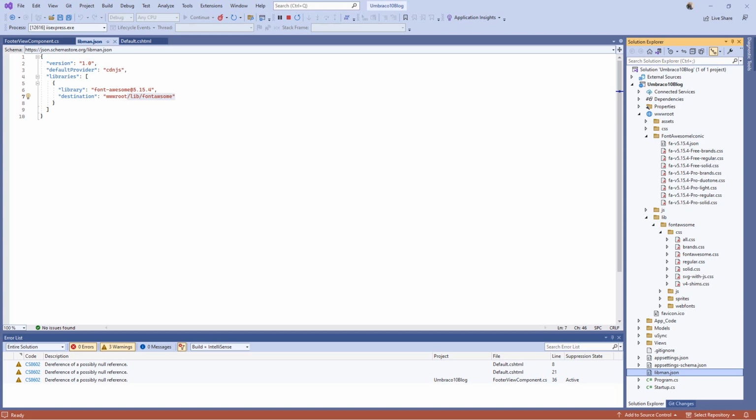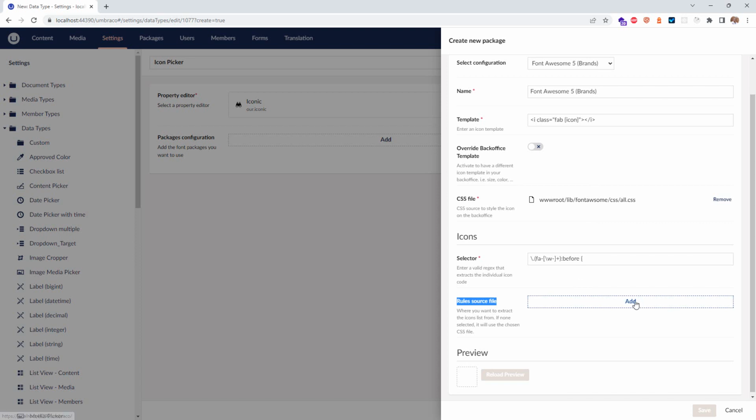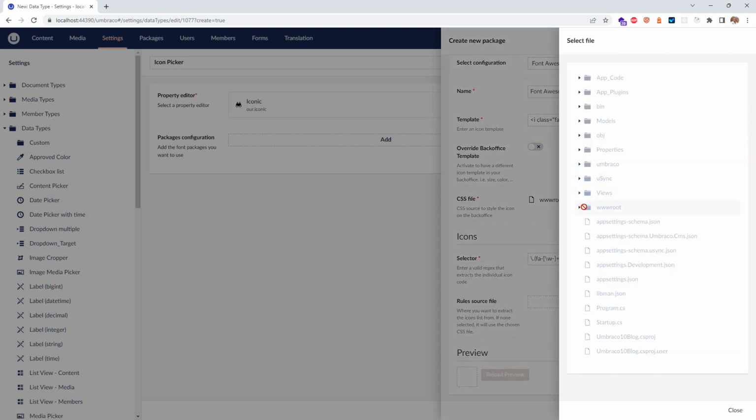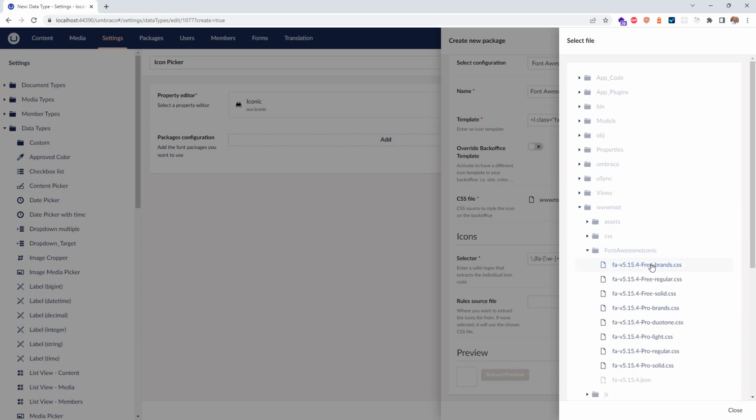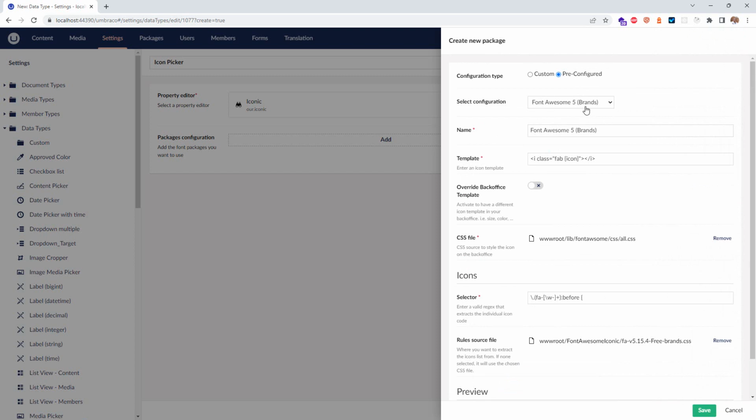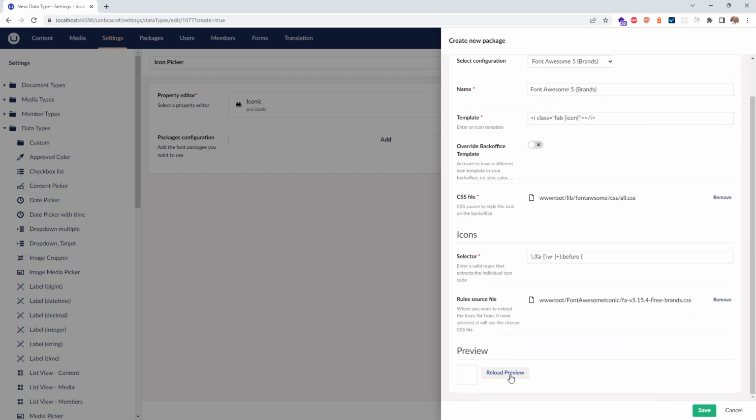After that, I will go here in the root and choose Font Awesome. Which rule are you using here? You have to check the rule depending on what you are using or what you configured. I'm using the brand free rule, which is this one here. If I reload, it will show me the icon here. I will save it.